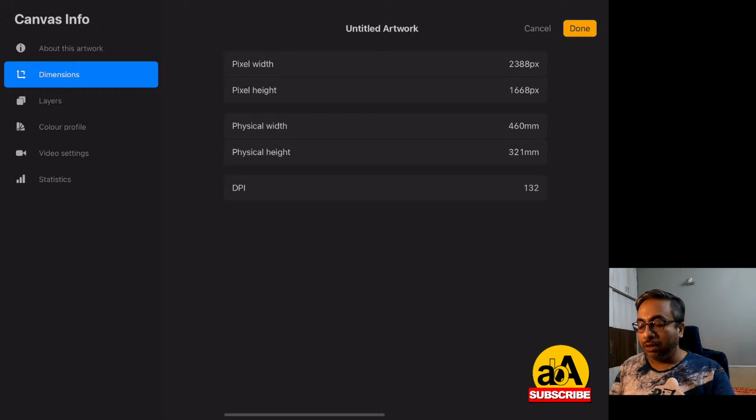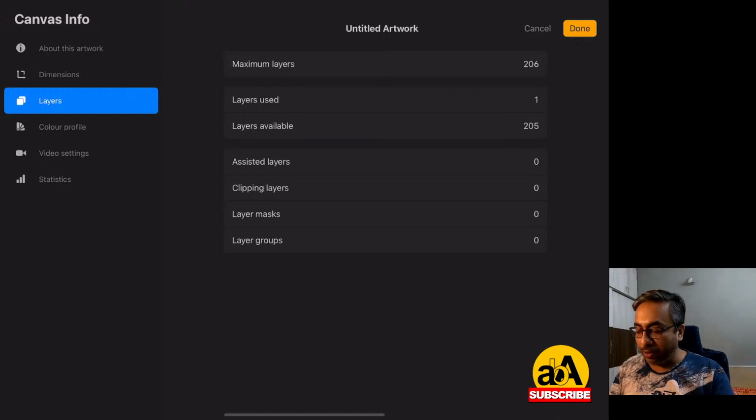Since I'm using the newest Apple iPad, which is the Apple iPad M1, I can also see the layers and how many layers I can get over here. I can see there are about 206 layers which I can get, and I am currently in one layer, and there are 205 additional layers which I can take. So that's about the layers.